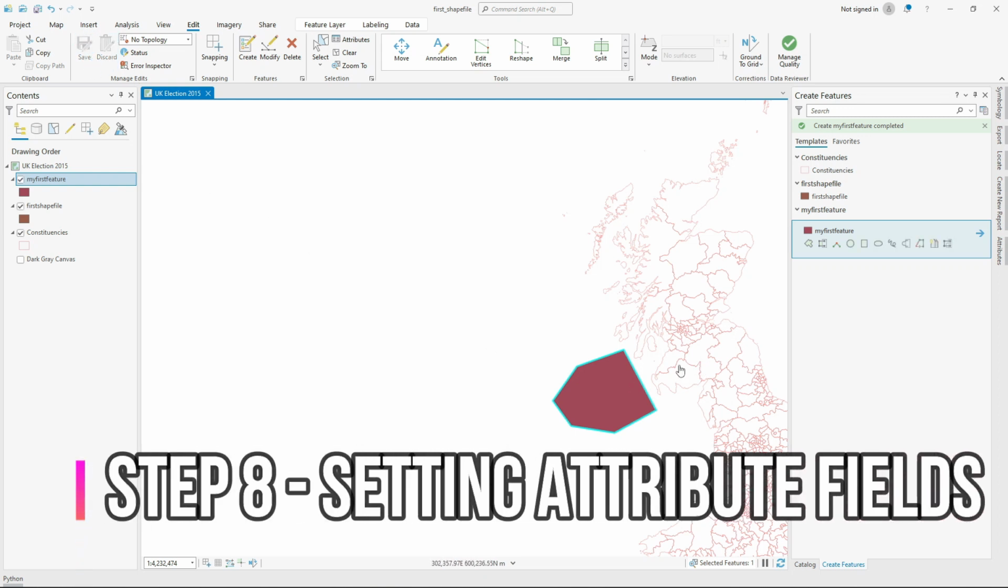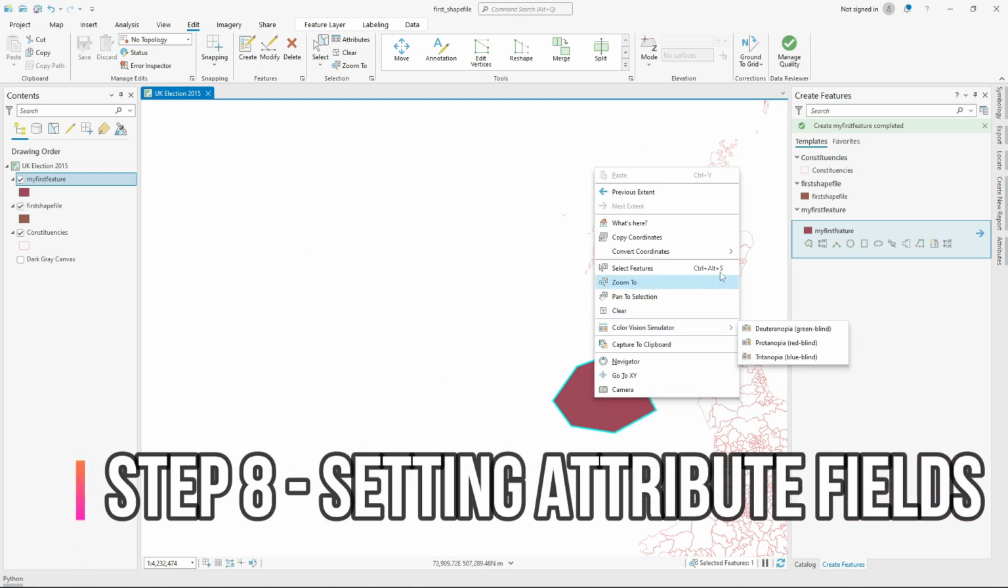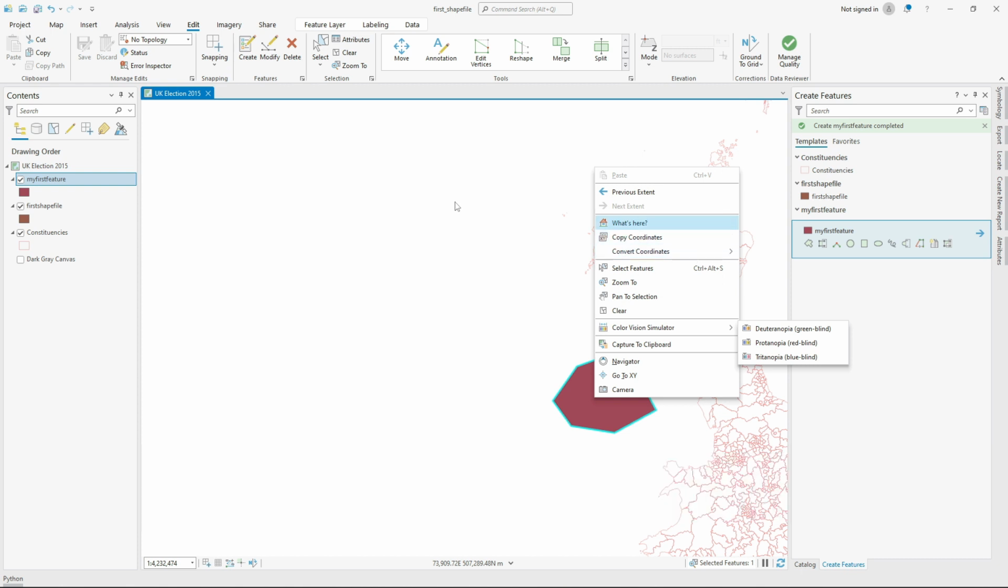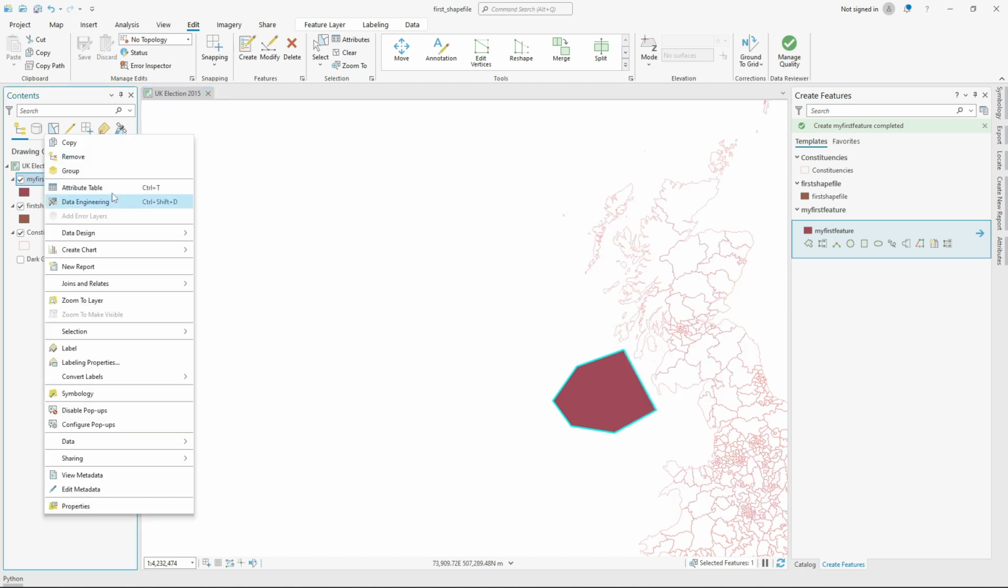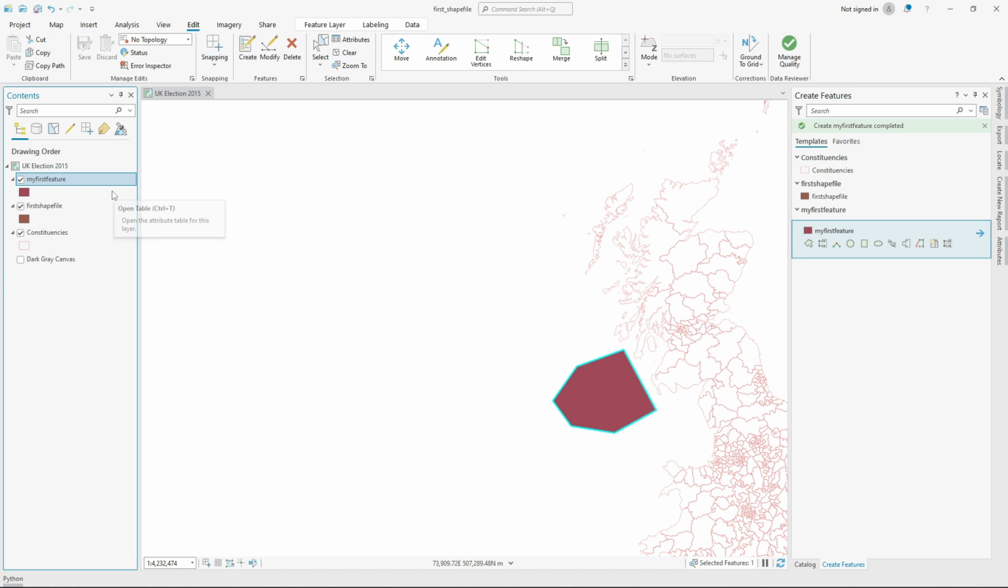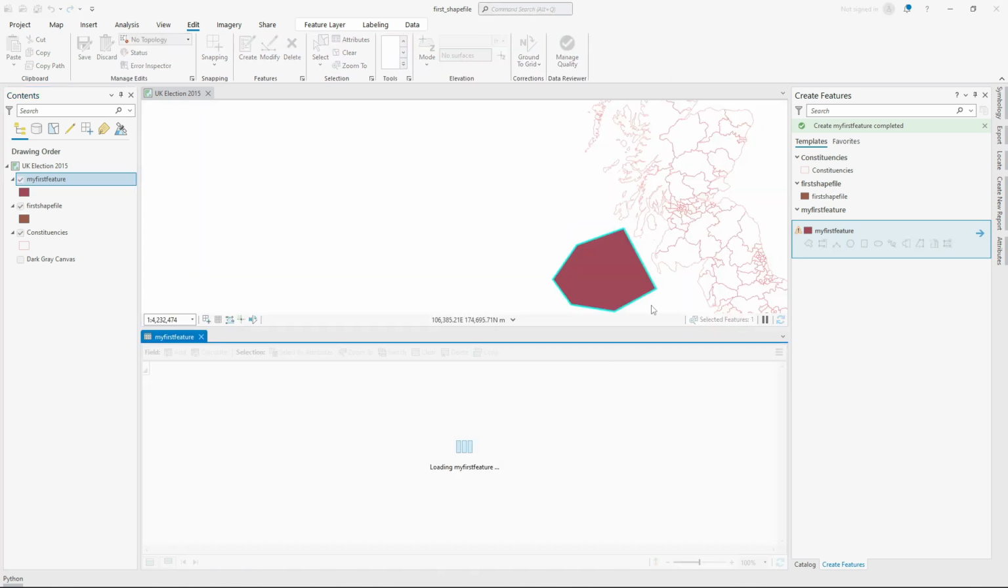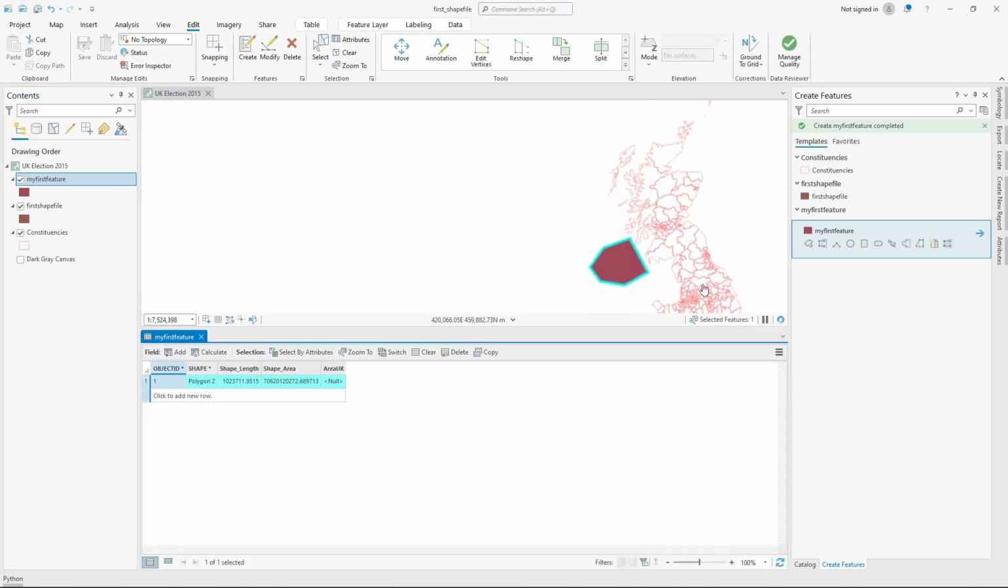Step 8. Setting attribute fields. Let's set them up to make our shapefile more informative by setting the geometry of your shapefile. Selecting Calculate Geometry.